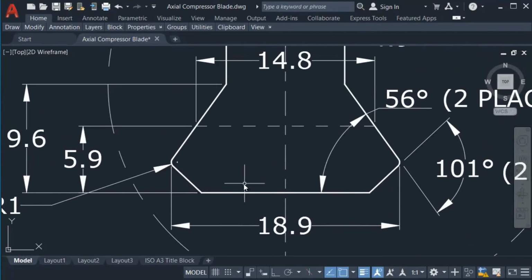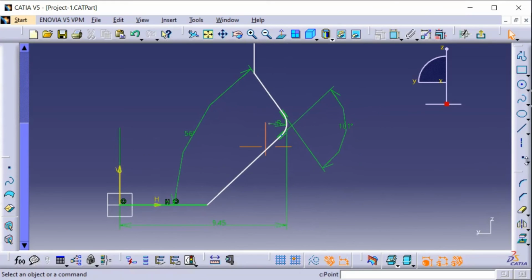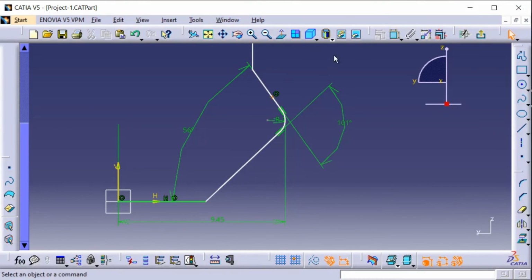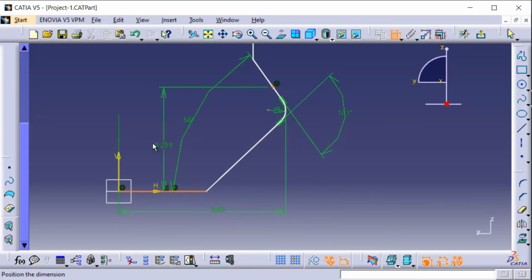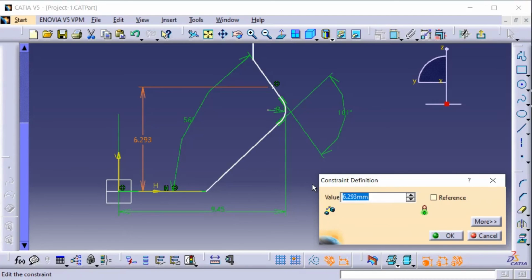Next, we have to give this dimension, which is very important. You can see from the base at a distance of 5.9, the root width is 14.8. This dimension we are going to give. We can give that by using a point. We'll take point and click here to create a point somewhere on this line. Now we'll take dimensioning from this point to this base. We'll take this value as 5.9. You can see here. We'll give this value 5.9.